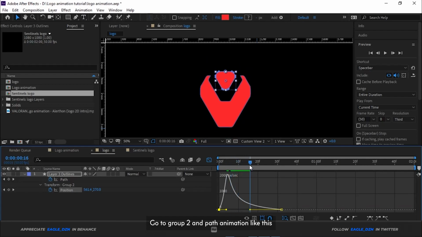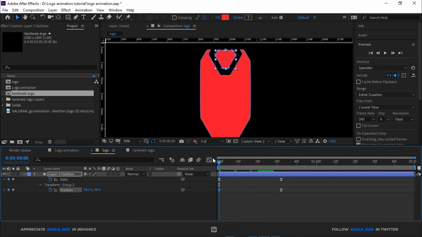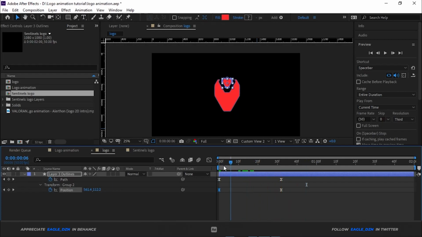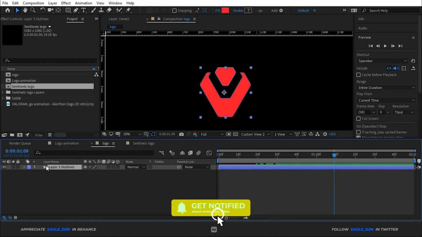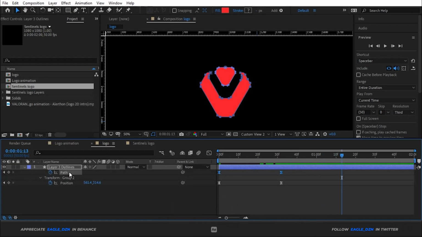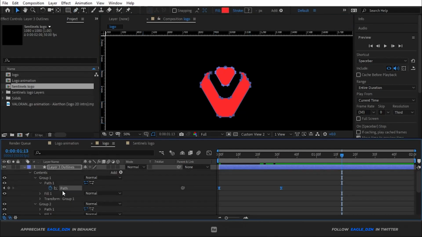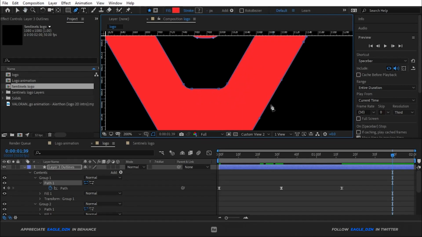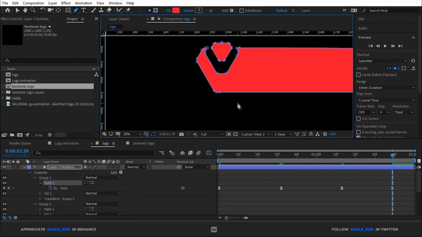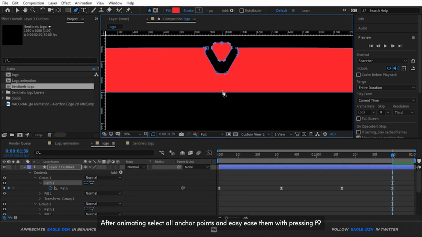Go to Group 2 and animate the path like this. After animating, select all anchor points and easy ease them by pressing F9. Then adjust the curves in Graph Editor.